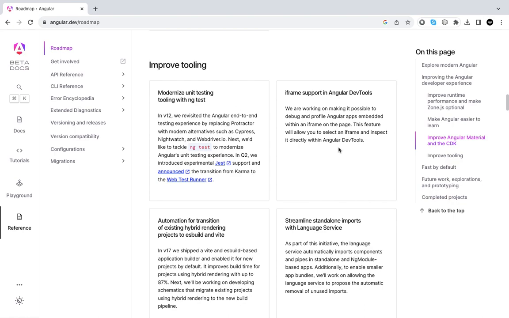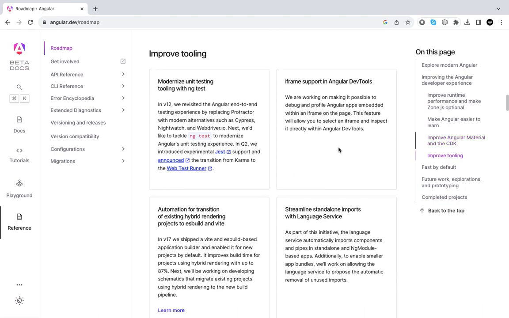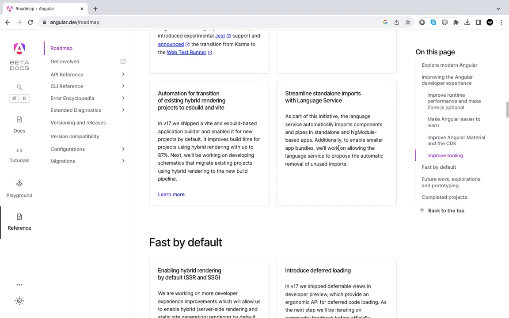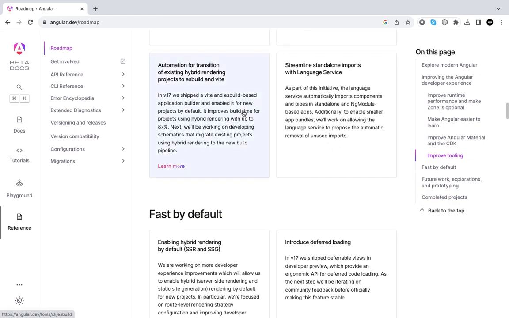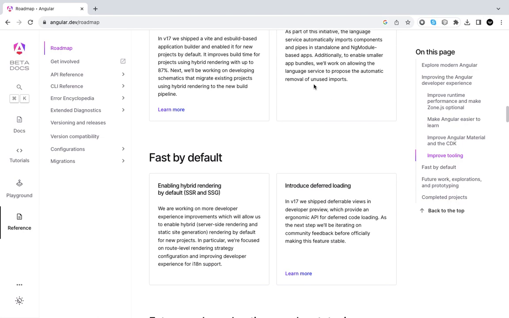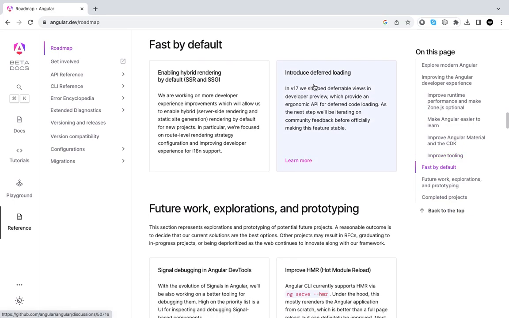So with the dev tools, we're able to debug, see where the issues are, and address those accordingly. And that's basically gonna come in very handy. Automation of transition of existing hybrid rendering project to ESBuild and Vite. So this is very key for us. And then streamline standalone imports with our language service.